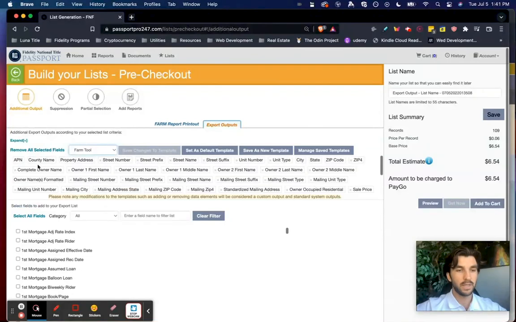And then now you see it changes. So now all of these column headings in an Excel sheet will be included on that Excel file that you'll be downloading. And I'll go through that in the next video to show you how that works.